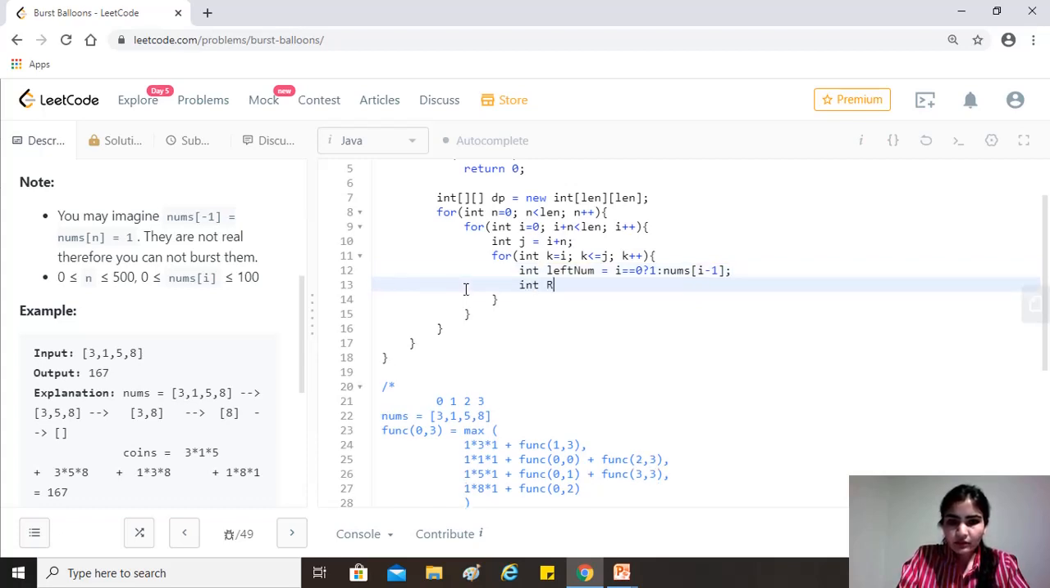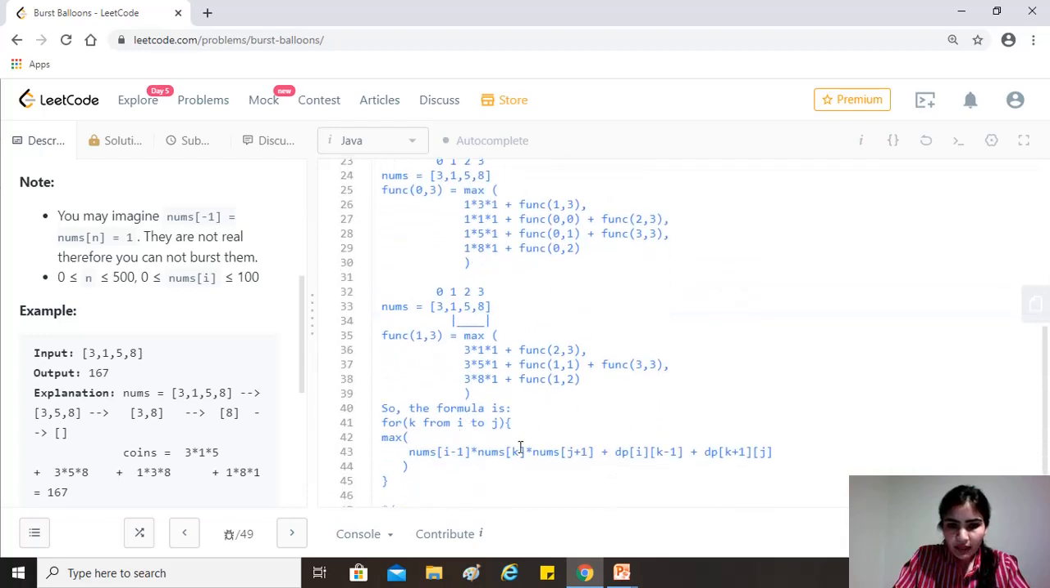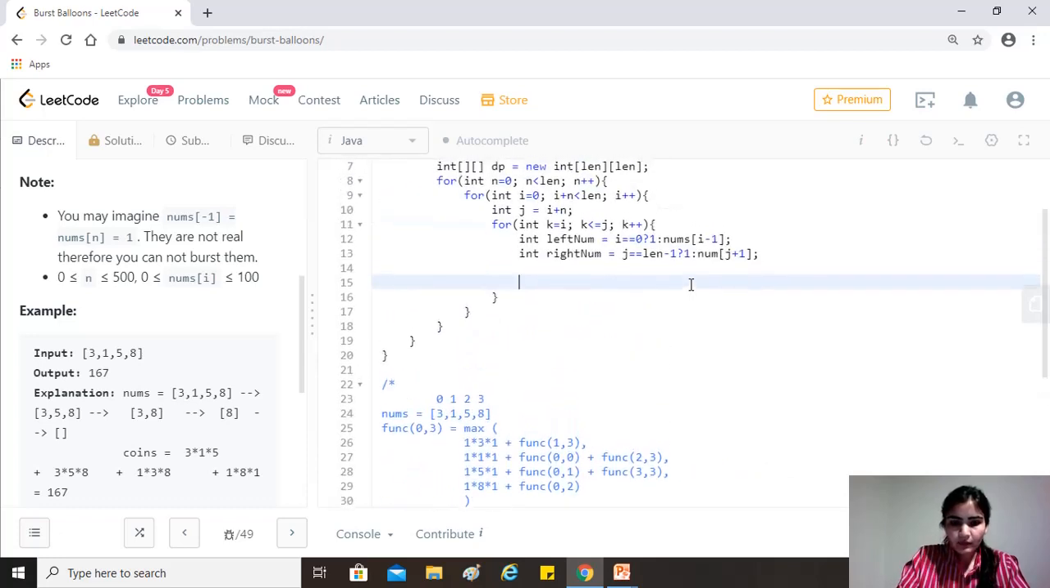Similarly, right num equals, if j equals length minus 1, that is, it's basically 8, then it is going to be again 1. Otherwise, nums of j plus 1, the next one. So this is the calculation of the nums of i minus 1 and nums of j plus 1. Now let's find out these. We'll call them left and right.